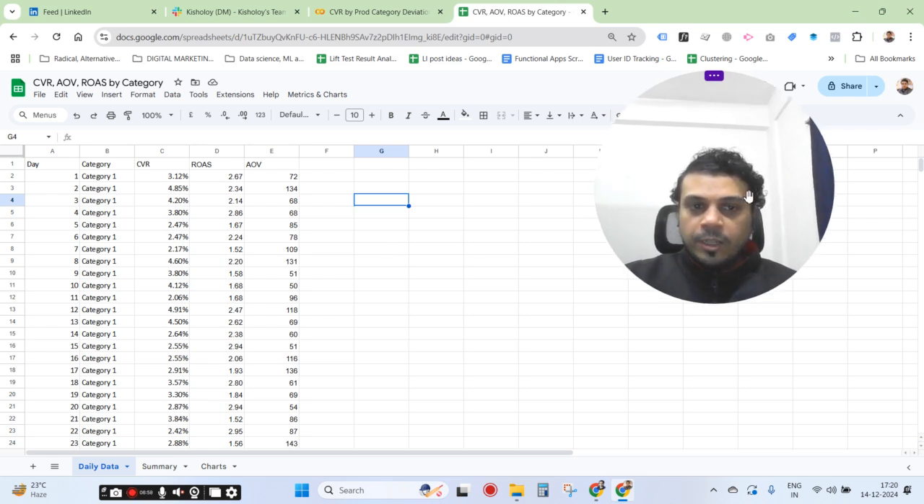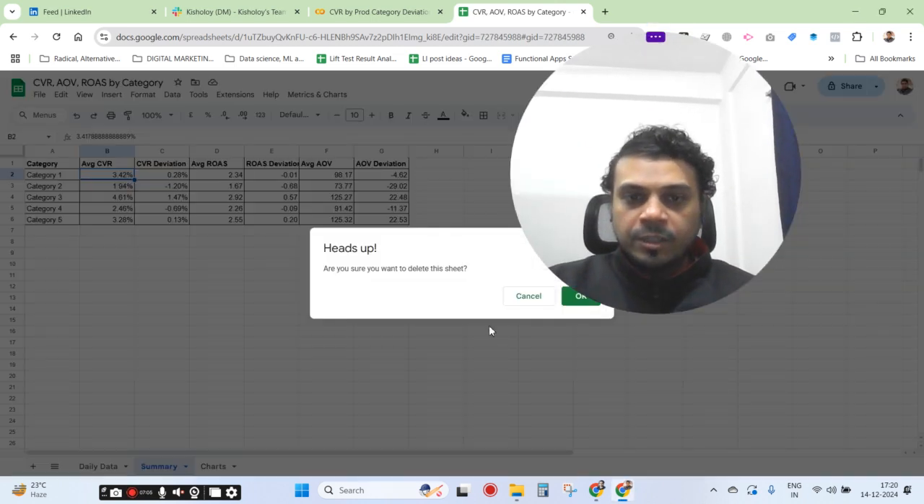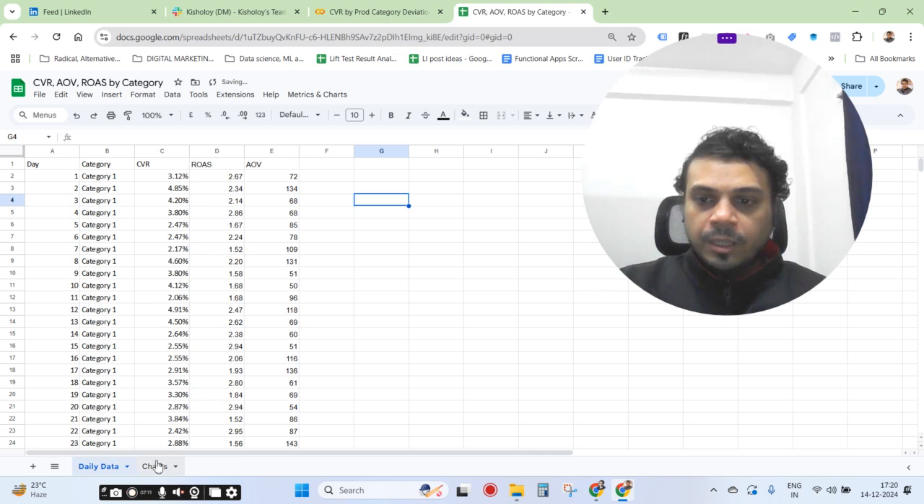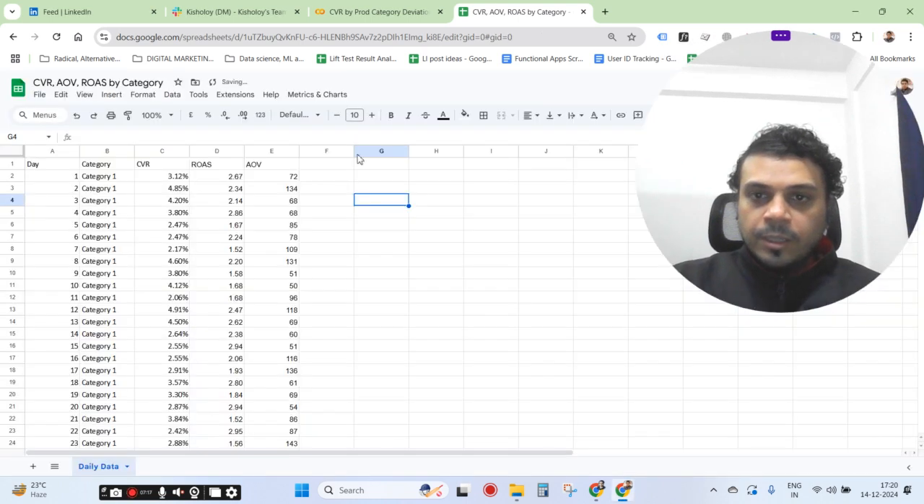So definitely do give this a shot. And what I'm going to show you quickly is how it really works. It's very simple. I'm just going to delete the outputs once and give you a quick sneak peek into the way it operates. So I've deleted the output.